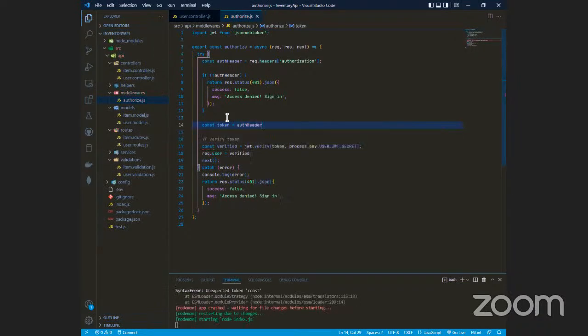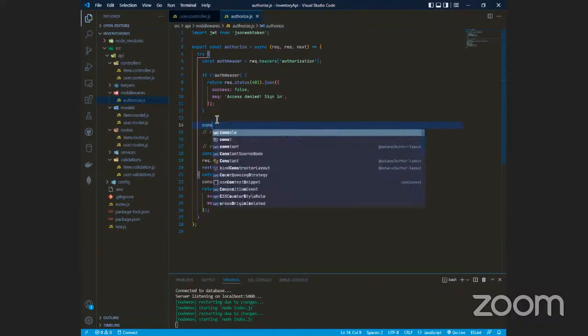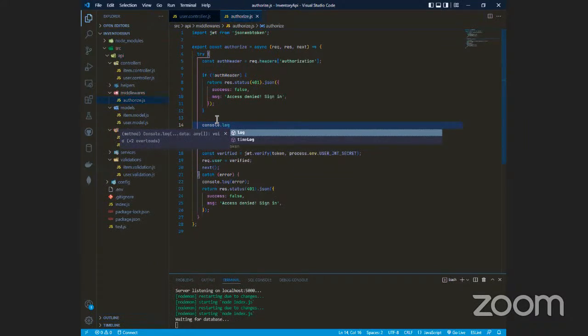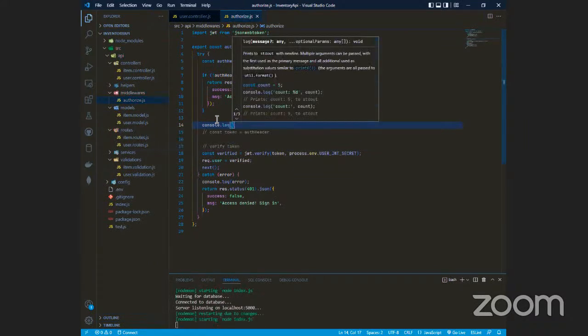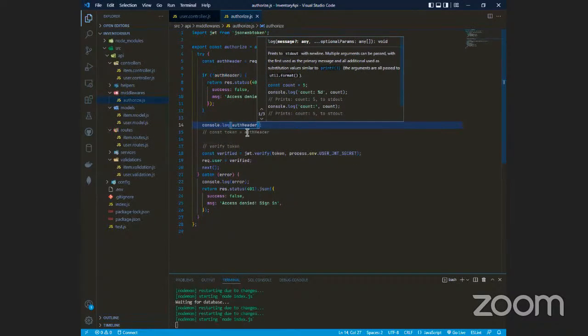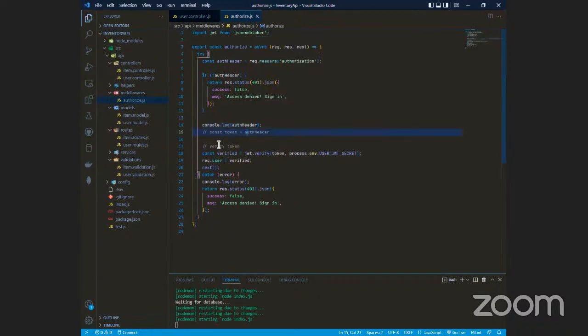You know what? Let me stop here and let me receive this header so that you see what I'm talking about. Let me conceal this and you see what I'm talking about. So our auth header. So authorized. Now let's comment this out.